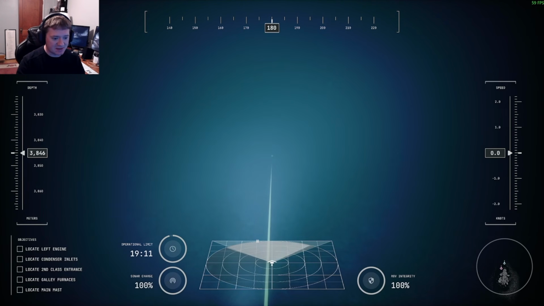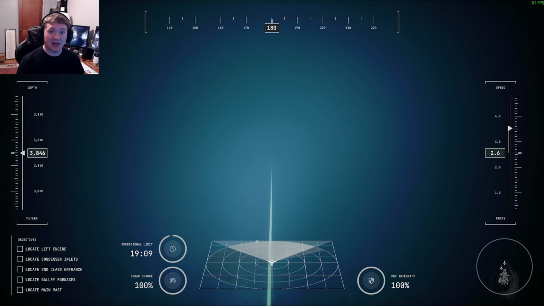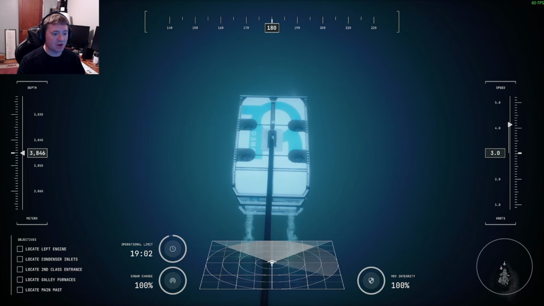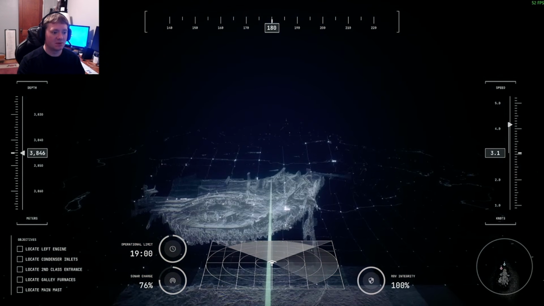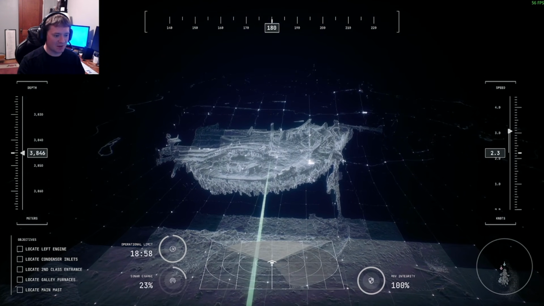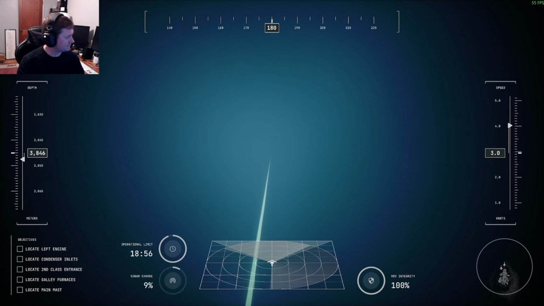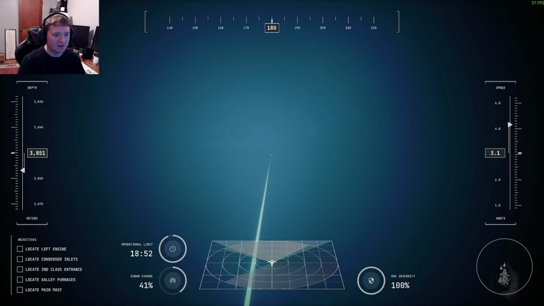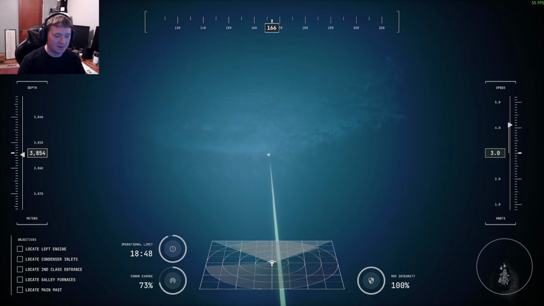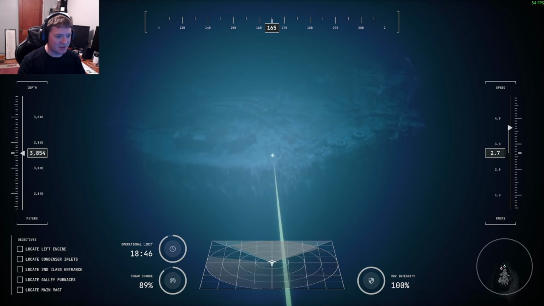All right, so there's the bottom of the ocean. Let's begin to head towards the stern. You approach the stern in this game like you are coming from the bow section, which is really cool. Let's do a sonar pulse. And there it is. You can see we're coming up on it right now. We are descending and moving forward. And there it is, coming out of the darkness. There's the stern.